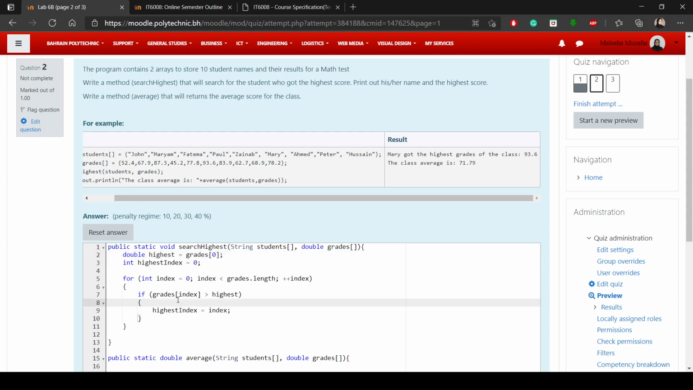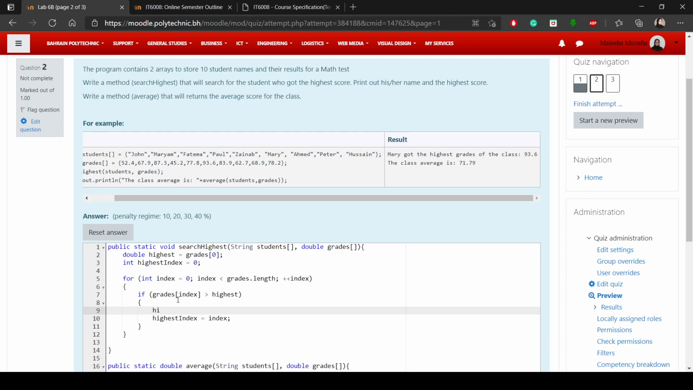Okay, sorry, my mistake. We also require to change the highest. All right. So you would change highest to grades of index. All right. Now, in this case, what happens basically is you start from 0. You assume that this is the highest and you start comparing.